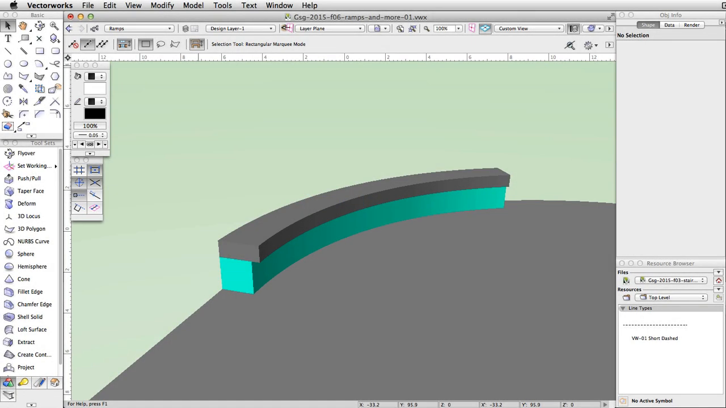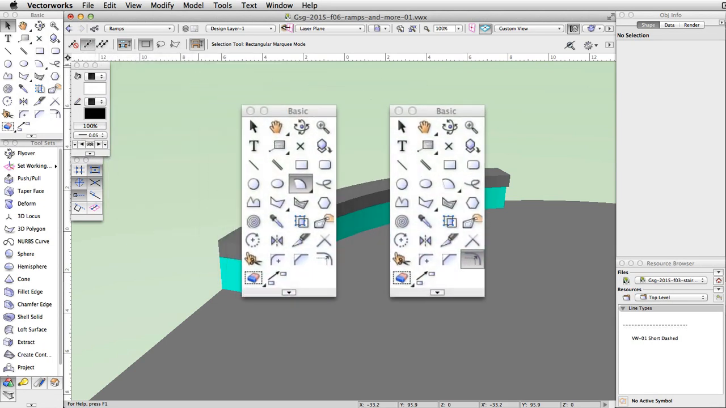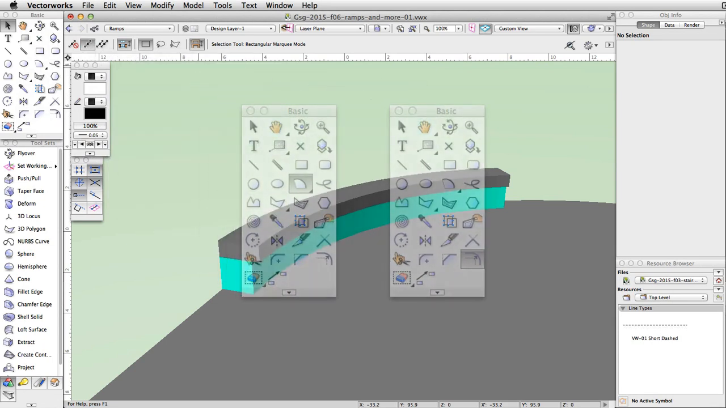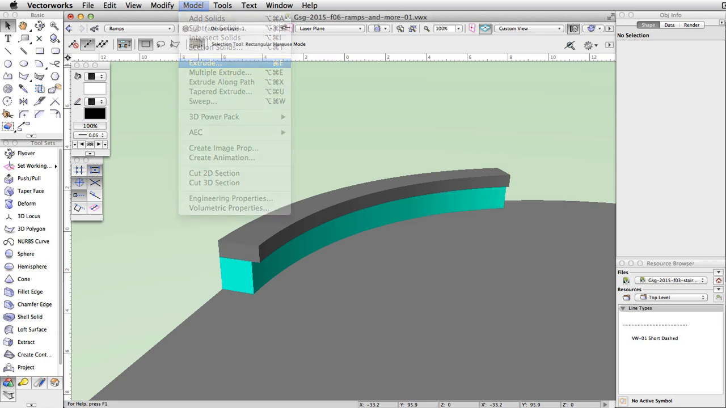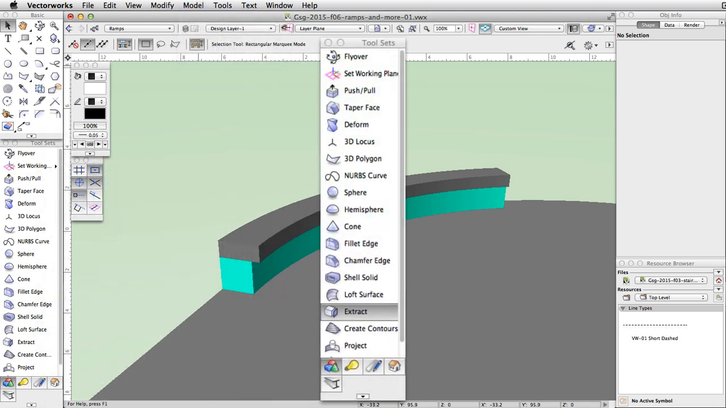Next, we will create a curved ledge on the lower level of the skate park. Using the arc and offset tools, we will create a polyline that matches the curve of the concrete base. Then we will extrude the polyline to create a base. Finally, using the extract tool, we will create the top of the ledge.